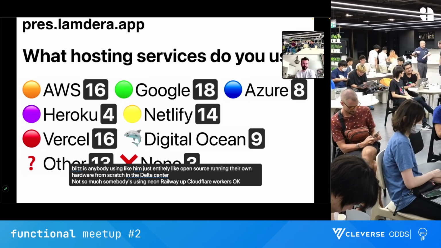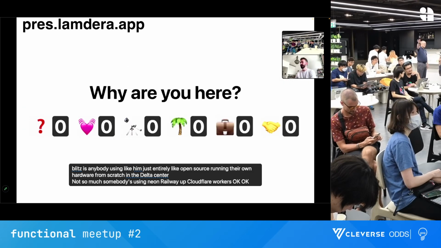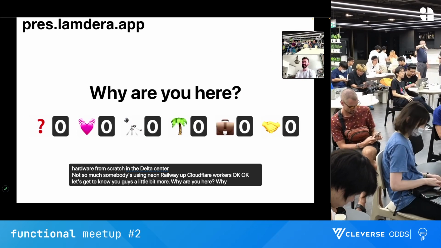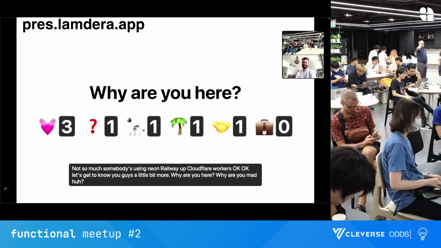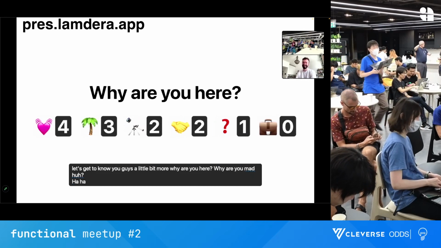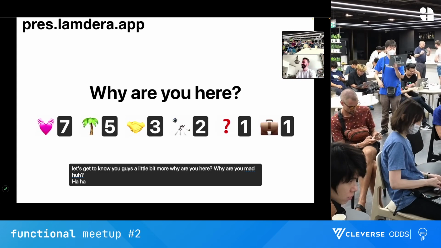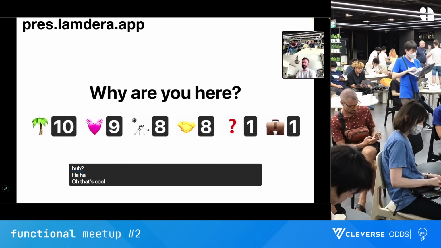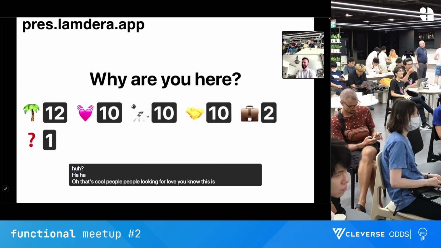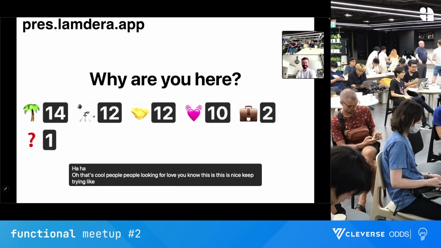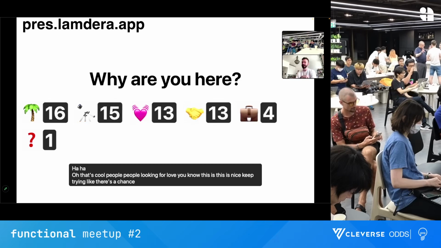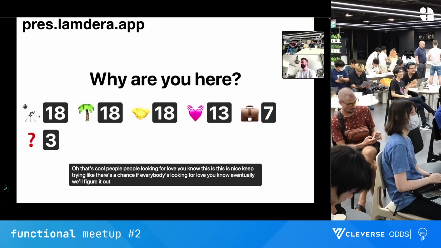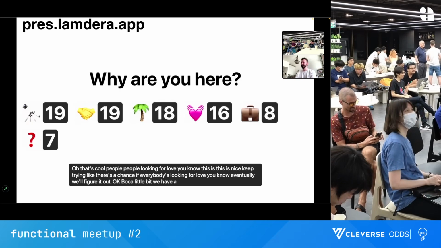Okay, cool. Okay, let's get to know you guys a little bit more. Why are you here? Why are you at this event? Oh, that's cool. People are looking for love. This is nice. Keep trying. Like there's a chance, right? If everybody's looking for love, eventually we'll figure it out. Okay, very cool. Lots of people here for social, for discovery.